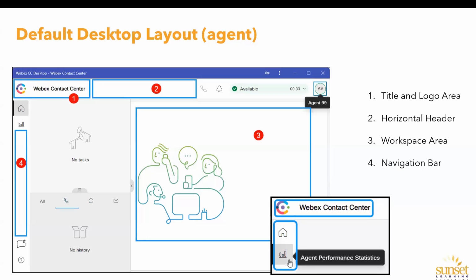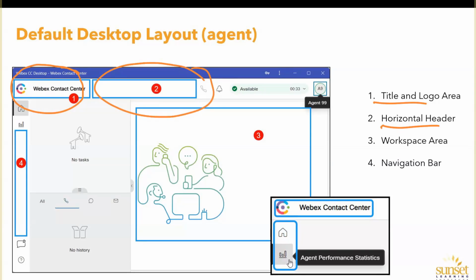layout. By default, you can see over here, this desktop layout has just a standard logo and says Webex Contact Center over here in option 1 on the left-hand side. That's the title and logo area. The horizontal header right up top here in the middle, also an area we can do some personalization of. We'll find we're going to add some new applications over here in the form of chat in the middle.